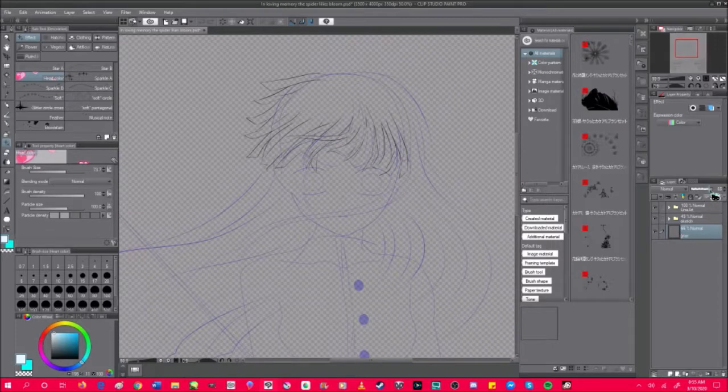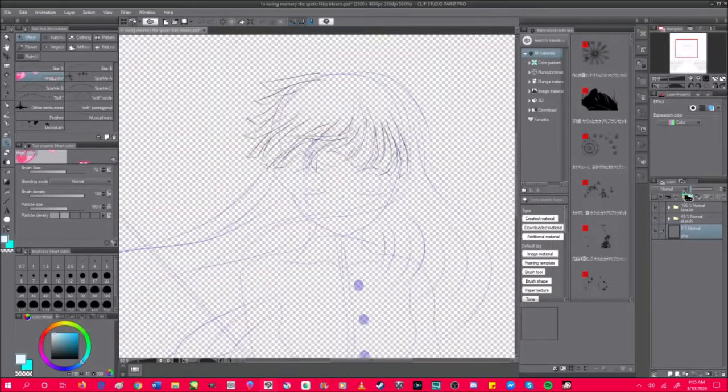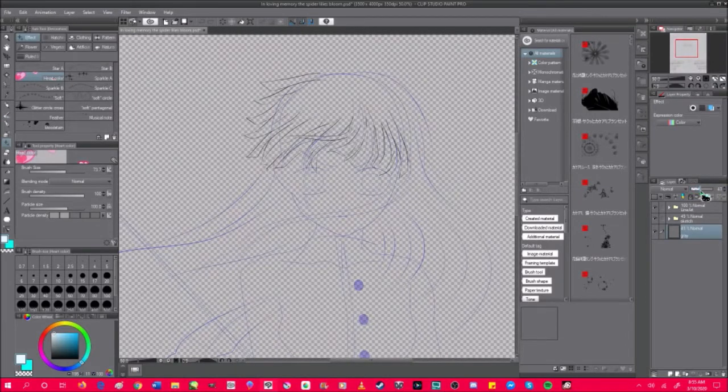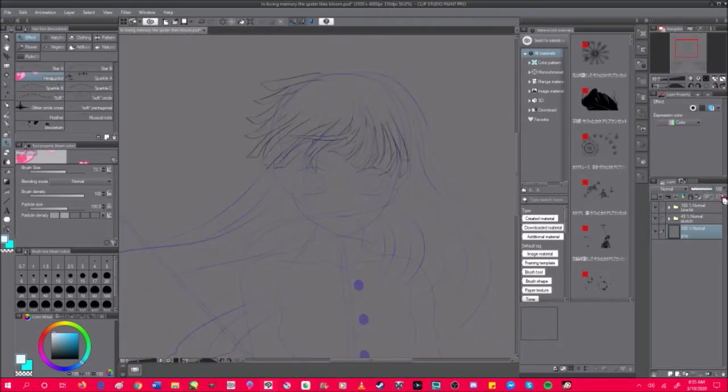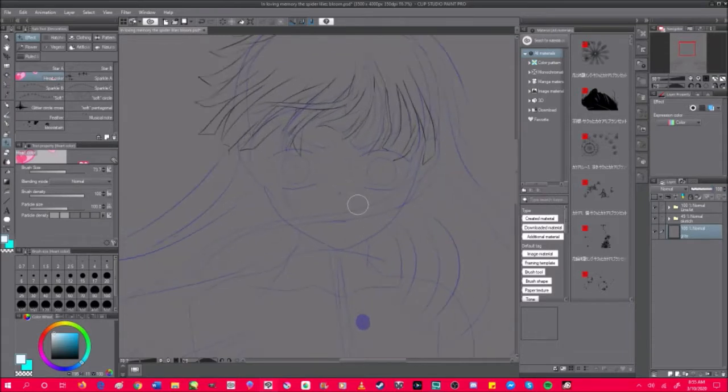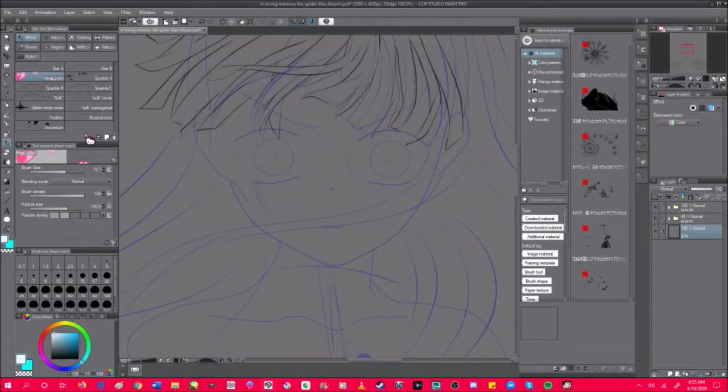I'm actually going to turn the gray density off because a lot of programs do that, where they'll have that checkerboard behind there for transparency, and I do not like that. So I'm going to turn it off. PaintTool SAI doesn't do that, so yeah.